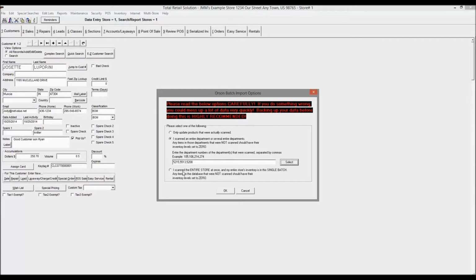The third option is that I scan the entire store at once, and my entire store's inventory is in this single batch. Any items in the database that were not scanned should have their inventory level set to 0. So that's pretty self-explanatory. If you choose this option, every item in your inventory that was not scanned in that batch will have its inventory level set to 0.